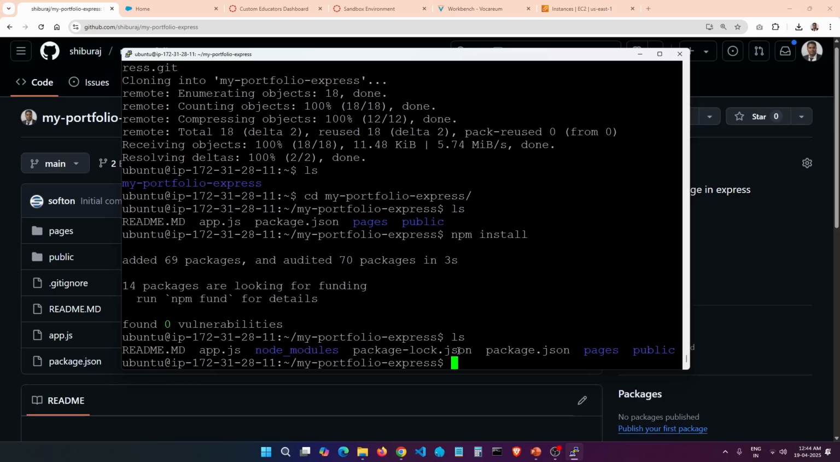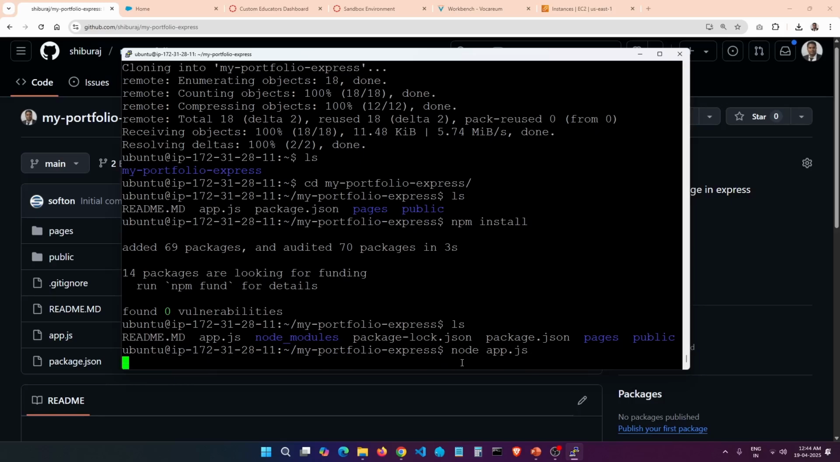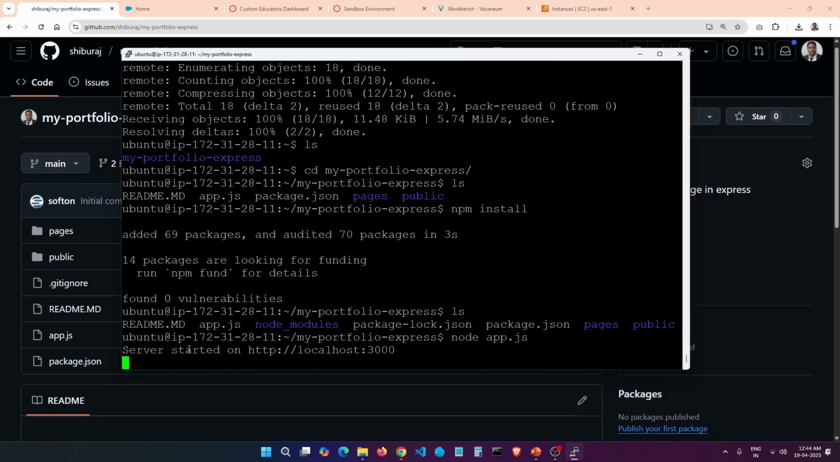Also you will see there is one more file called package-lock.json. Anyway, once this is done, now we are ready to run our app. To run this app, the only thing you need is app.js. You have to run app.js with the help of node. To run that, you can simply use node app.js. If I run this, you can see it says the server started on localhost 3000. This is just a message that I have written inside the code.